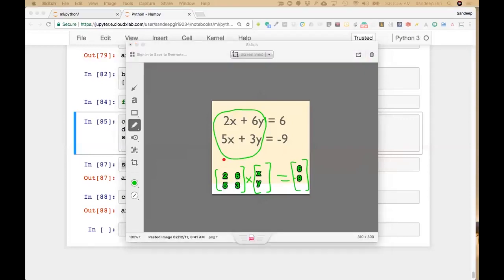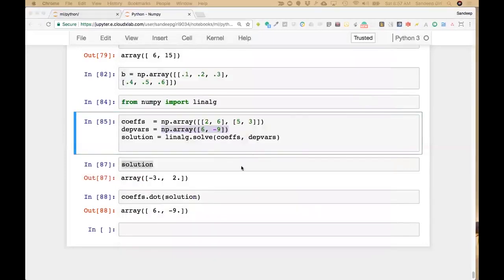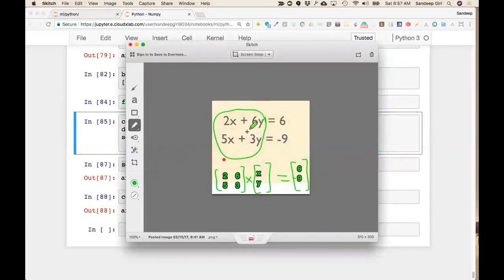Great. So what we were talking about briefly before the break was related to solving linear equations. Here we gave a very simple example of two variable equations: 2x plus 6y equals 6, and another equation 5x plus 3y equals minus 9. Now, how do you solve this? The way we earlier solved was by multiplying 3 into 6 and 6 into this one and then computing it.